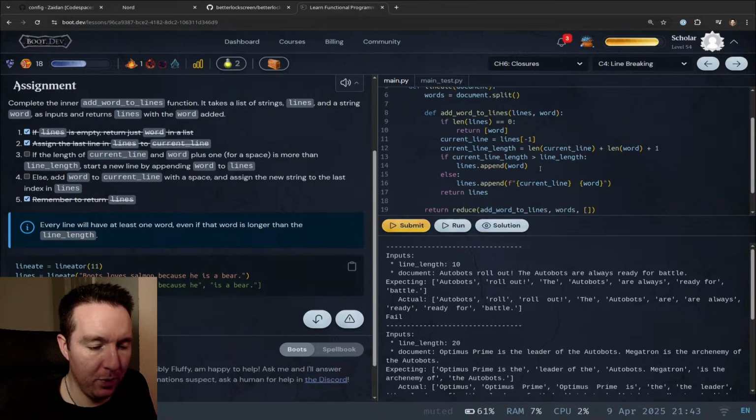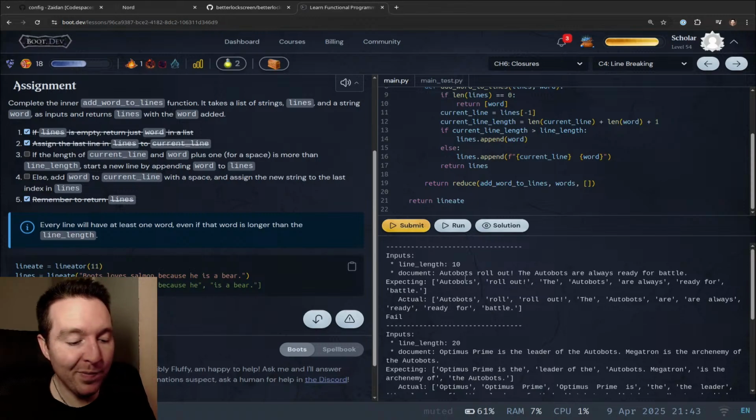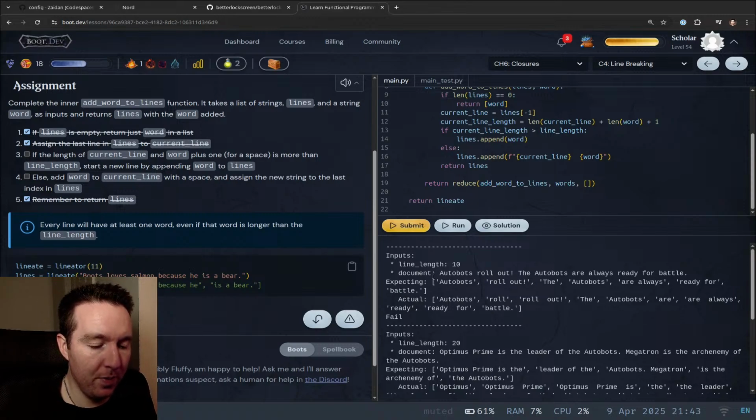So I'm not sure about this part. So let's see, they all fail. So inputs: document expecting Autobots roll out. The Autobots are always ready for battle. Autobots roll out. The Autobots are always ready for.